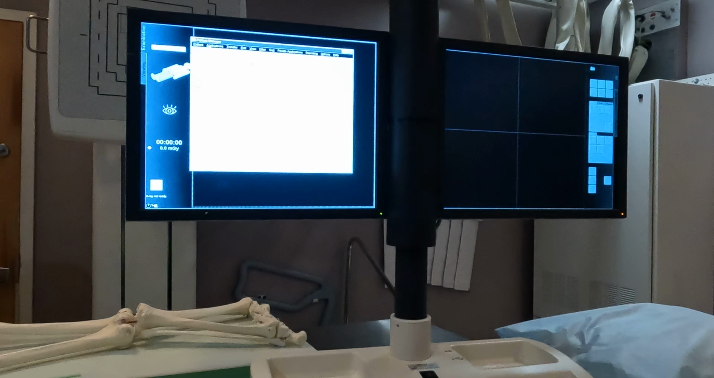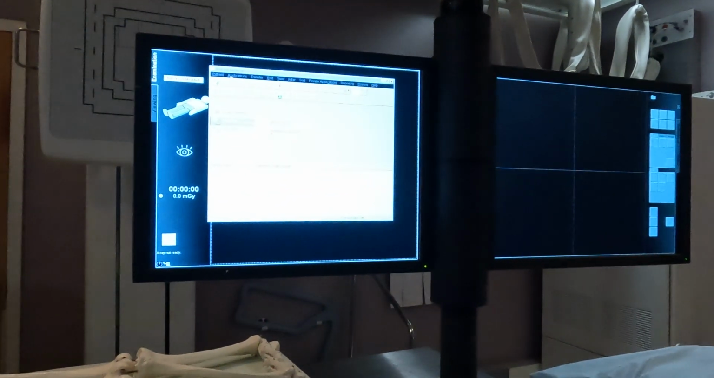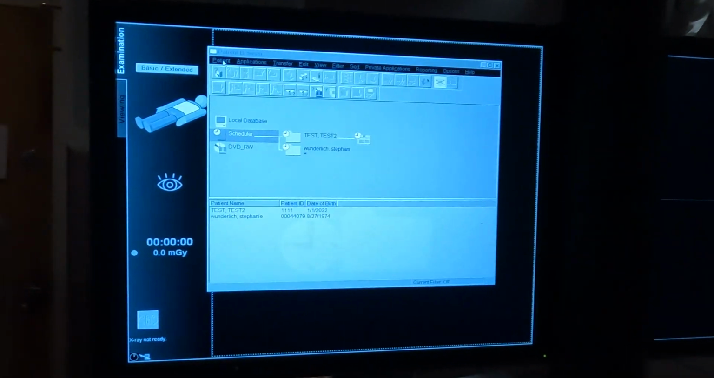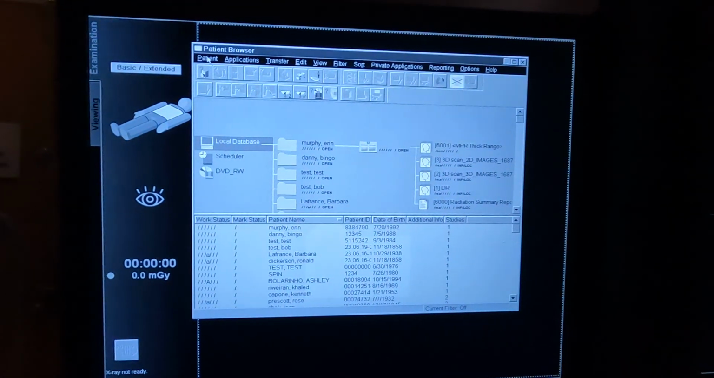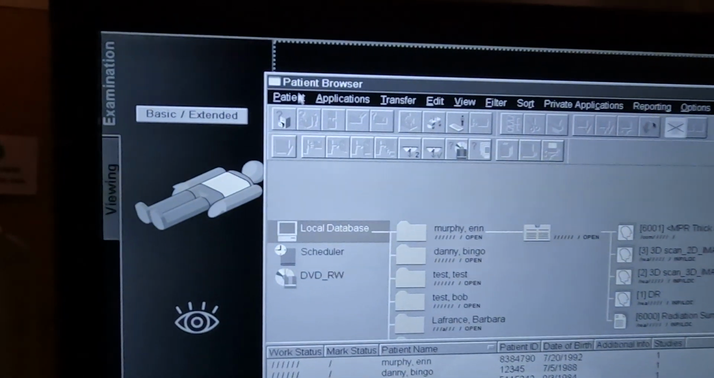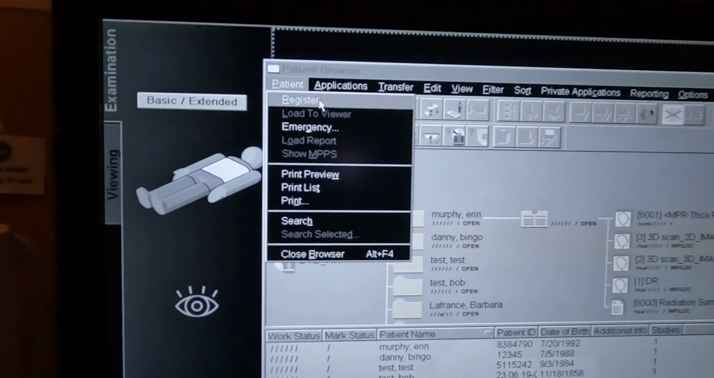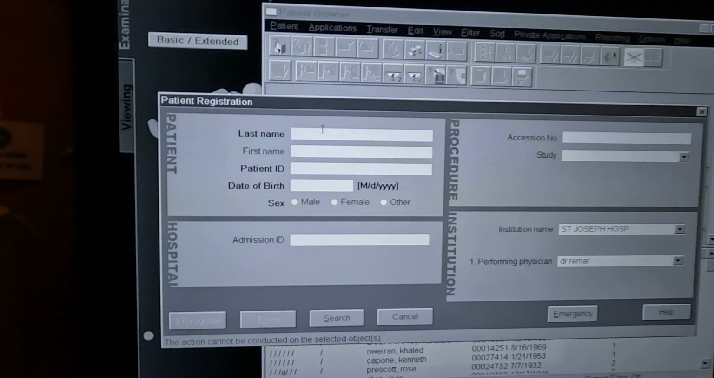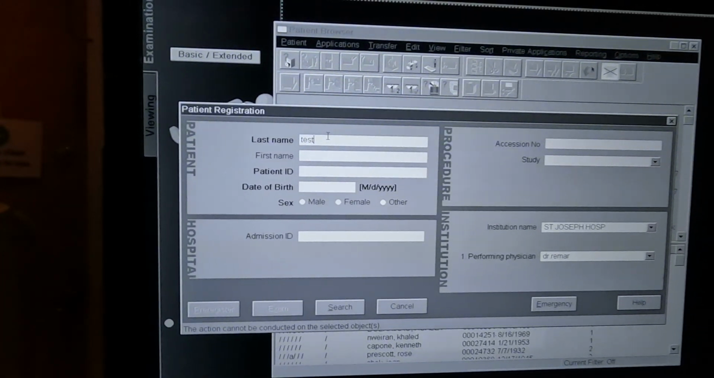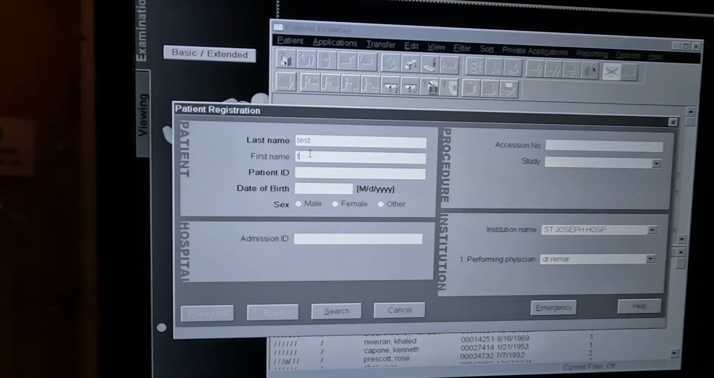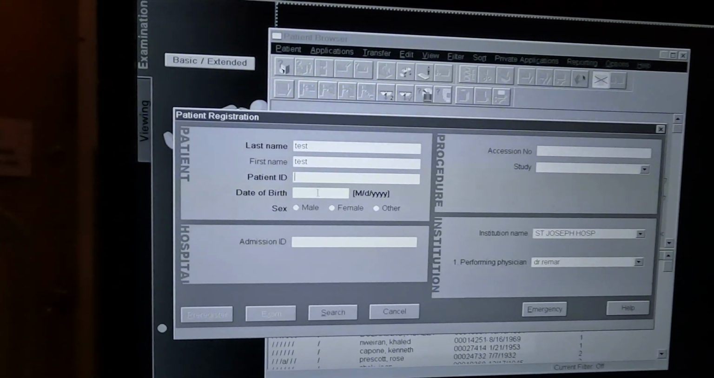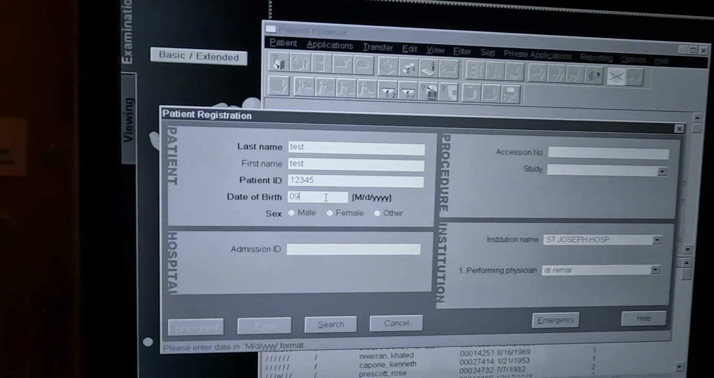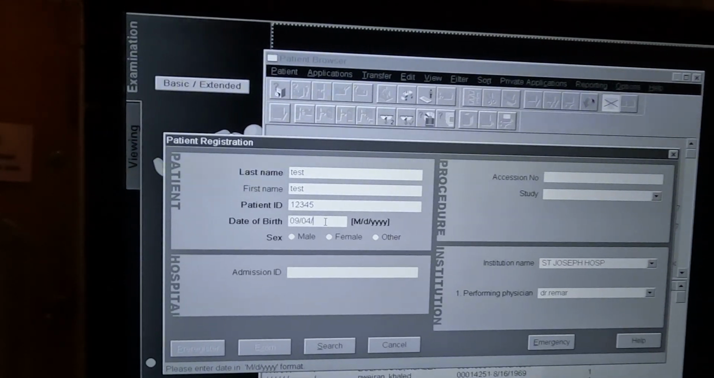Alright, so once it turns on, you're going to get this screen right here. This is the screen that you get every time it turns on. The way that you start a patient is if you go up to this button right here, it's going to say patient, and you're going to click register. You're going to just type in all your patient information right here, but because today we're just doing a test, this patient's going to be test, with a nice random number and a random birthday.